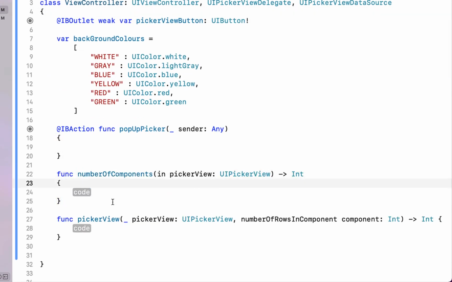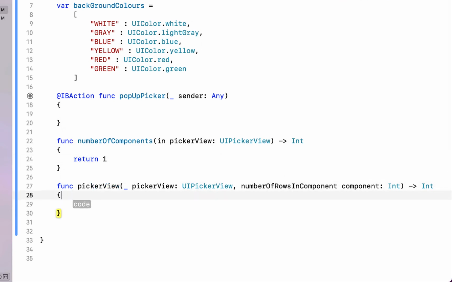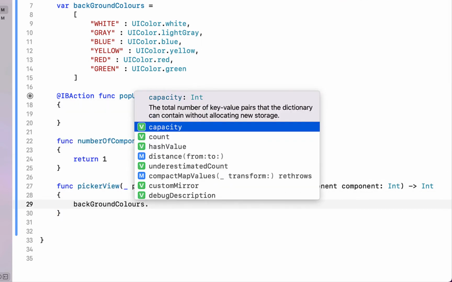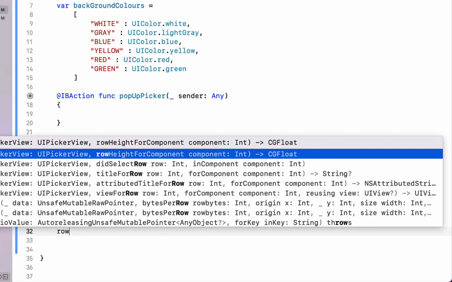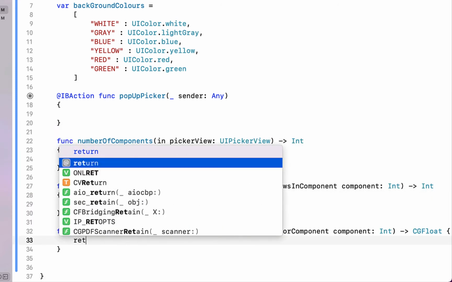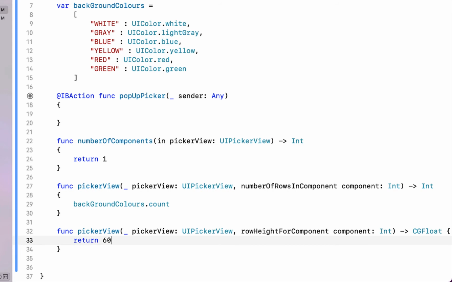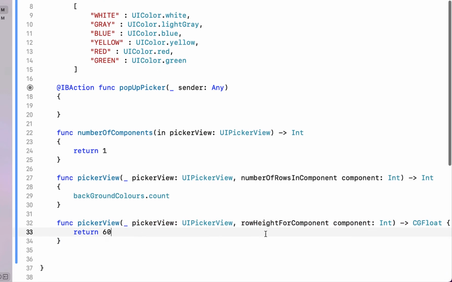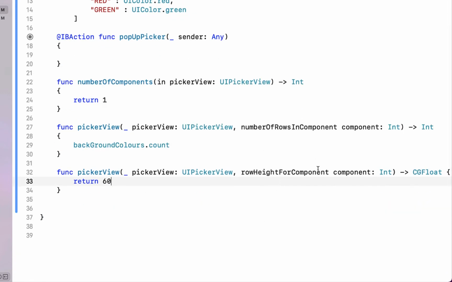Cool. So inside our number of components, we're just going to return 1 for now. And for our number of rows in component function, we're going to return the count of our background colors dictionary. Next, we want to override the row height for component function. So I've just started typing row height and then hit enter. That function has appeared, and we're going to return 60. So that's the height of each one of our picker view components.